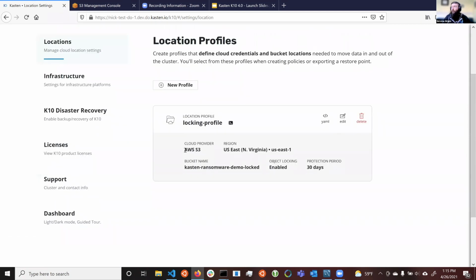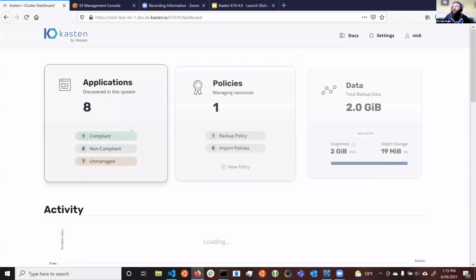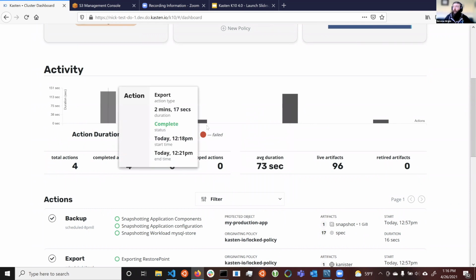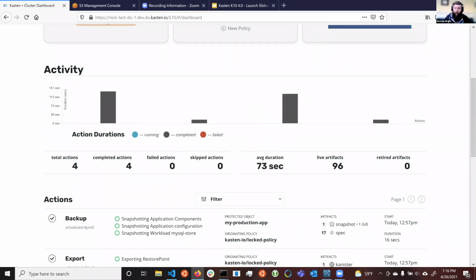So this locking profile points to an S3 bucket called Kasten ransomware demo locked. You can see object locking is enabled, and it has a protection period of 30 days, which correlates with the immutable retention period that's applied to objects in this bucket. And again, objects with retention applied cannot be tampered with. So we can see that if we look at the dashboard, this policy has already run a couple times, and we have some backups that have been exported to the locked bucket.